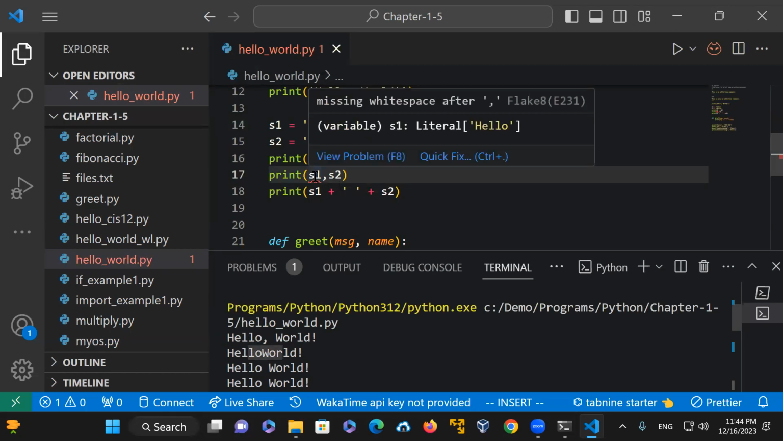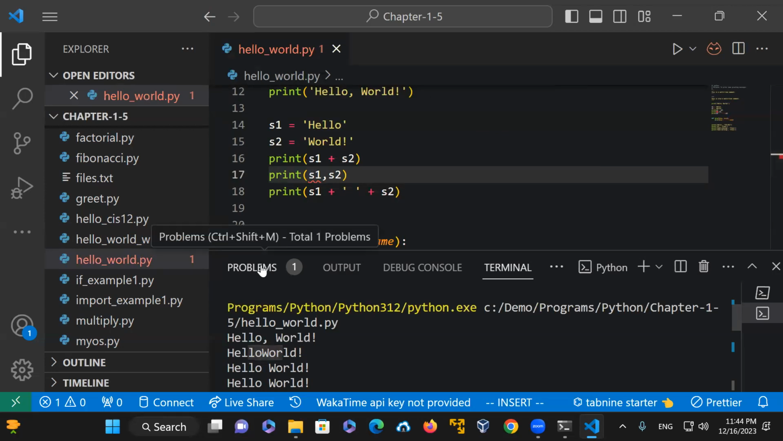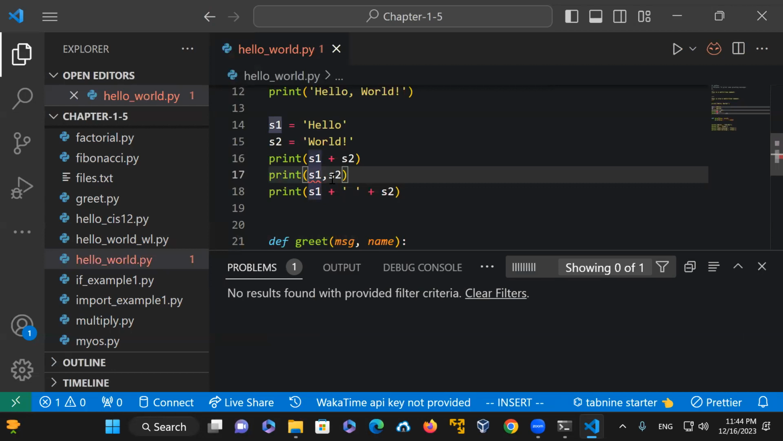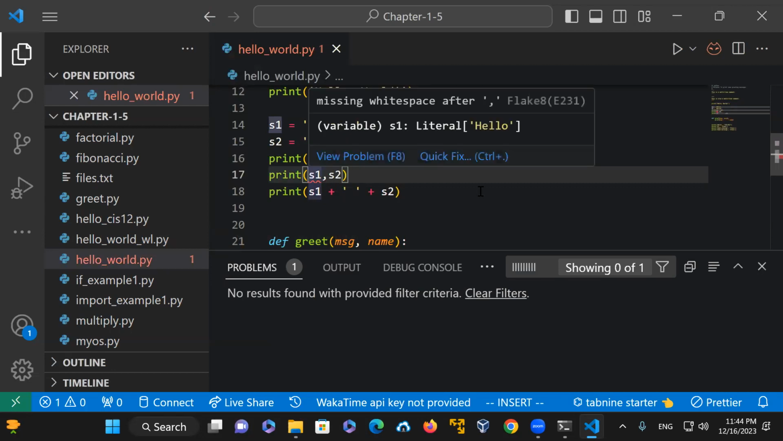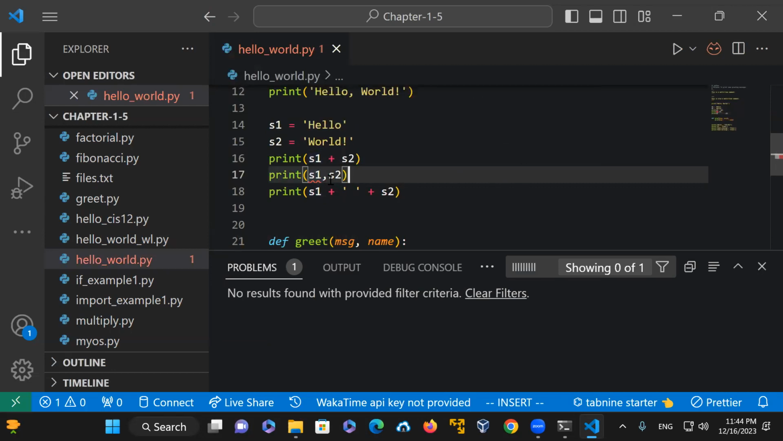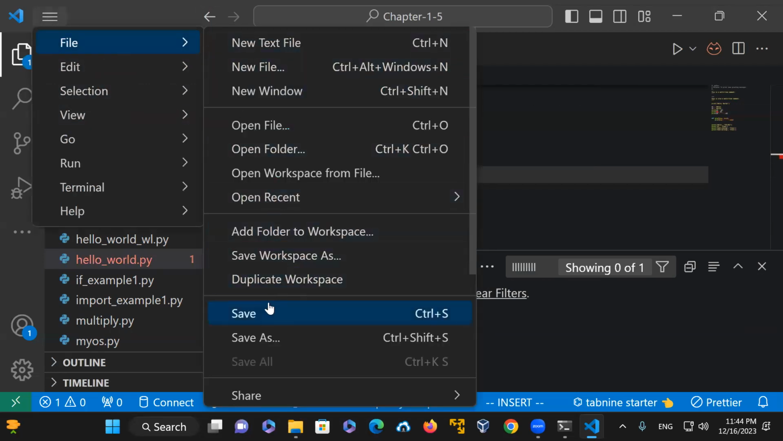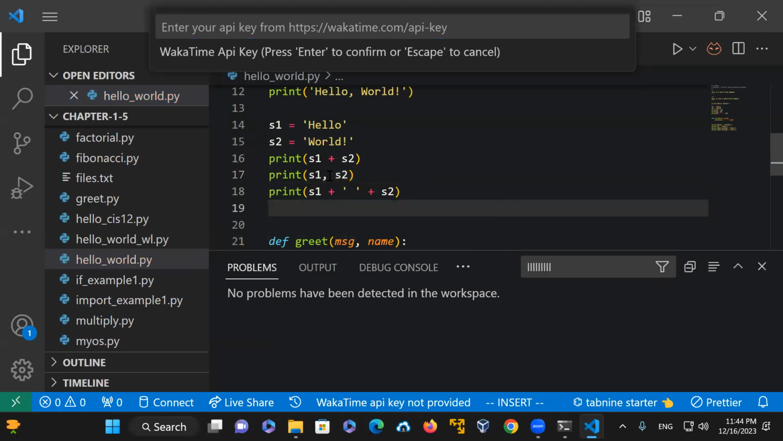And notice here on this line, if I go to problems right now, even though it says no, somehow the IDE highlights this one. What it is telling you is that you actually need to have a space after the comma. And then now if I save it, file, save, the change is saved, now there's no tilde here.